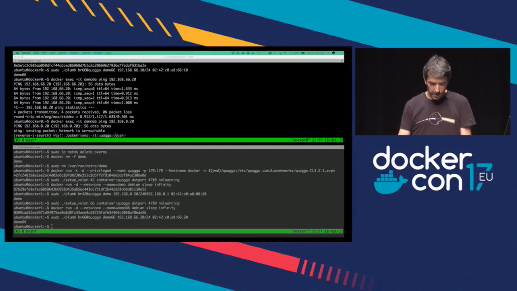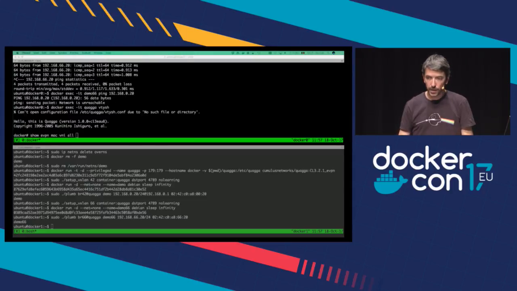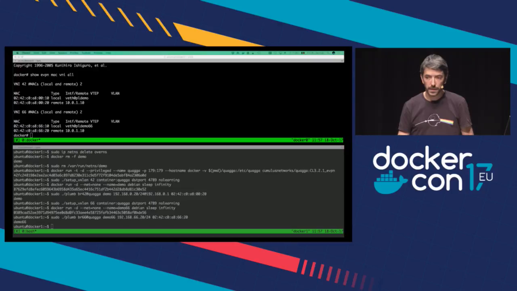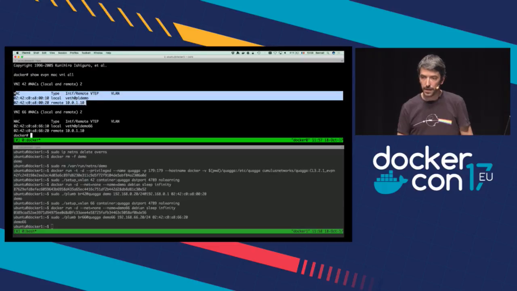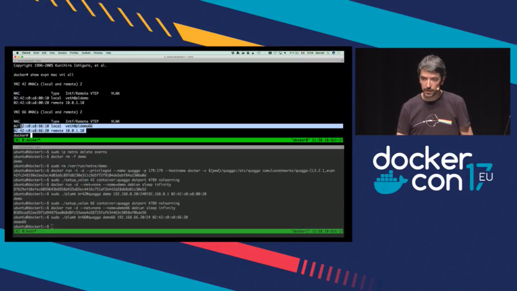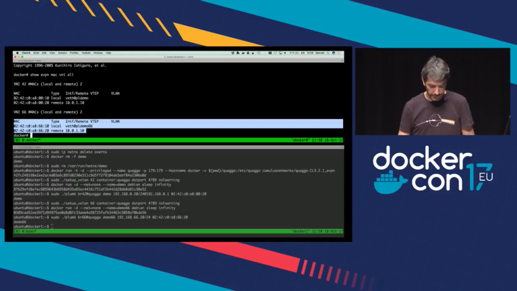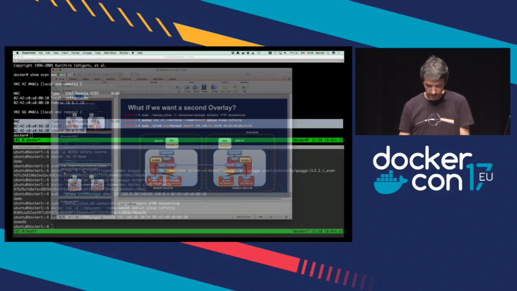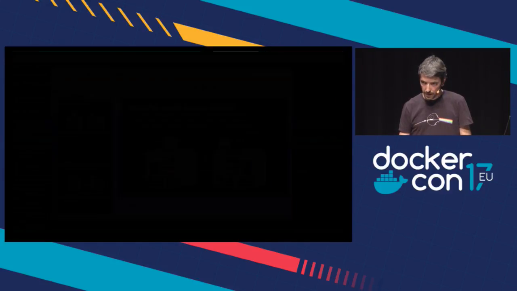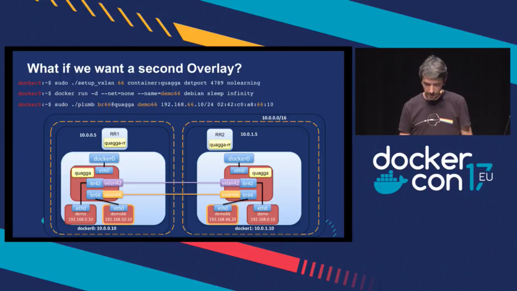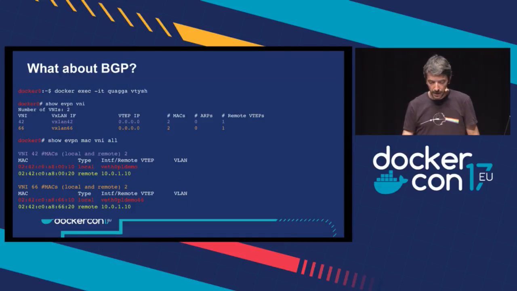If we go back to the Quagga shell, what's interesting now is we're going to have much more information. As you can see now, we've got information regarding the first VXLAN. And then here you've got the one with the second VXLAN, the one we just created. So we did just this.